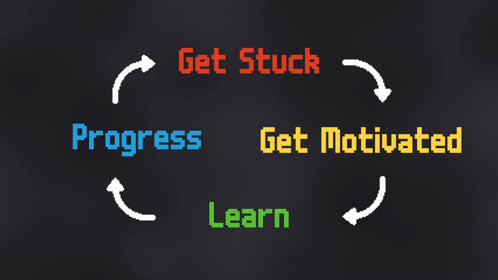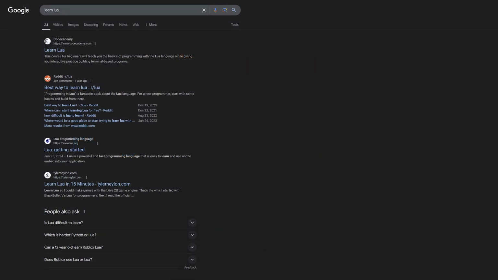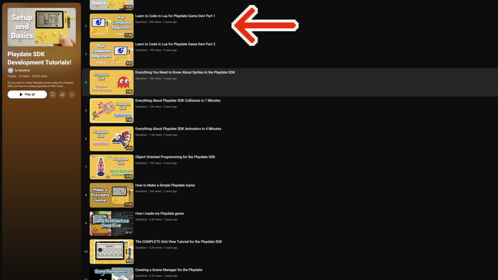Then you'll have a good feedback loop of motivation, which will really speed up your learning rate. However, you're still going to need to learn some more basic programming concepts, like more about the variables, conditionals, and functions that we used in our game today. For that, of course, using a search engine is your best friend, so you can look up Learn Lua. But I also have a video on my channel that covers basic Lua and programming concepts, called Learn to Code in Lua for Playdate Game Dev.